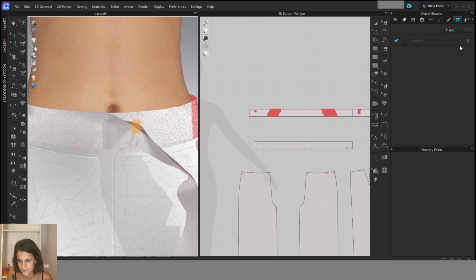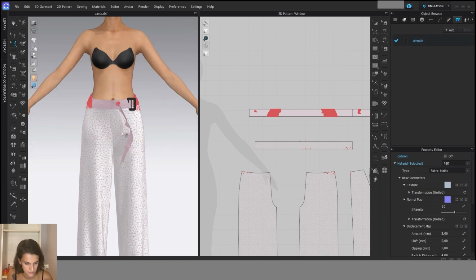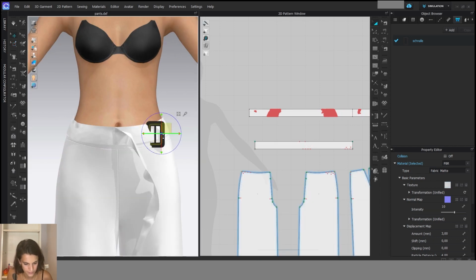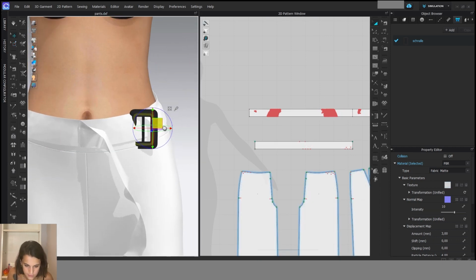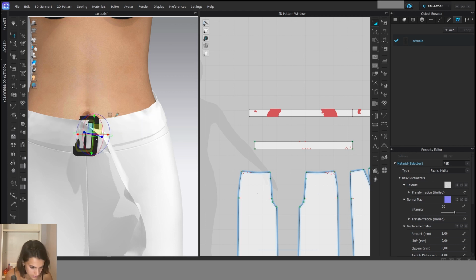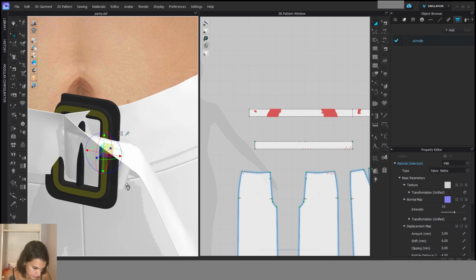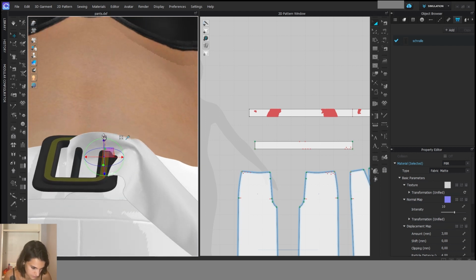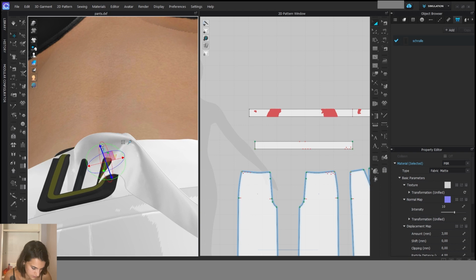Then I add my buckle, just drag and drop it. Then one click on a trim. Then you see here this little wine glass. I don't know, is it a glue? One click on the glue, and then stick it to the belt. So maybe here. And then you can turn it a bit with the gizmo.